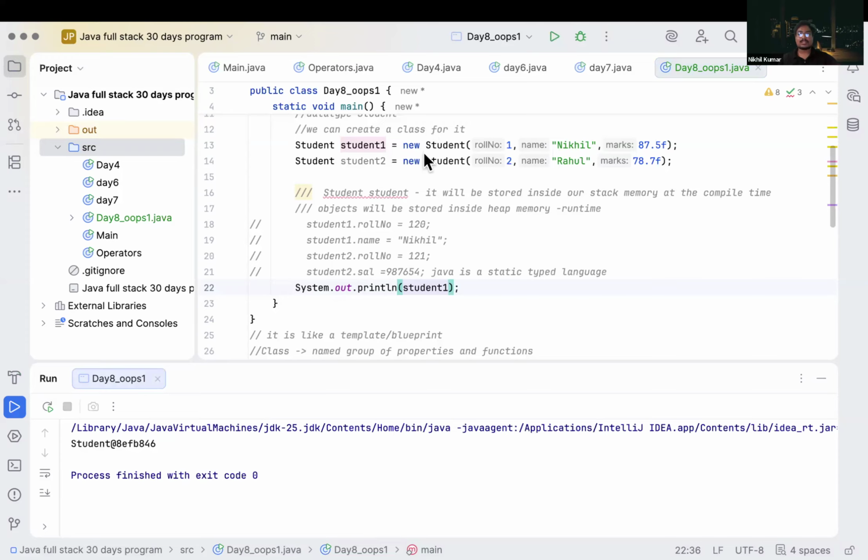Because we are not accessing or printing any variables. We haven't created any function to access the values of this, correct? We are just directly accessing the student 1 reference variable. So what will it return? It will return a random address value, which can be anything. So currently what is it returning? ATF B846, correct? It is returning us some reference value which is stored inside our stack memory.